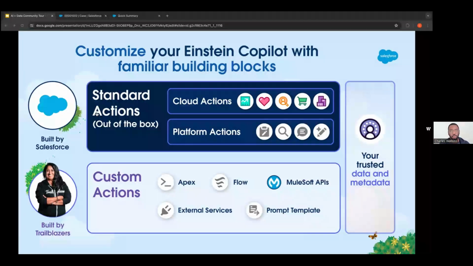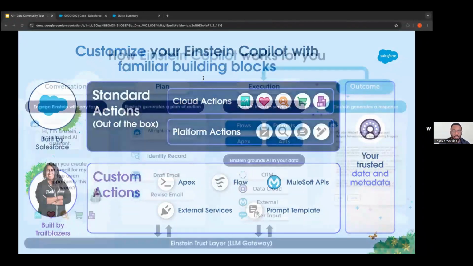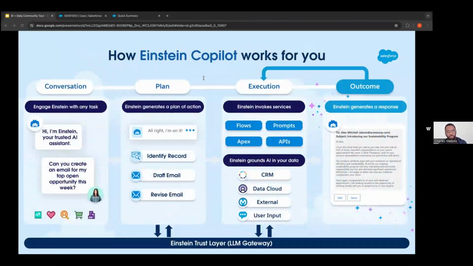So now that we know a little bit about Copilot actions, the standard ones and the custom ones, let's see how it works, right? It's a conversational UI, so everything in Einstein Copilot starts with a conversation. Make a request in the form of a free-form prompt. Then Einstein uses a large language model as a reasoning engine to understand what you're trying to do and then create a dynamic plan to actually fulfill that request.